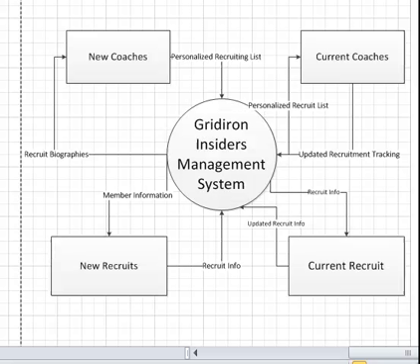This is the context-level data flow diagram for Gridiron Insiders Management System. As you can see, there are 4 external entities which include new coaches, current coaches, new recruits, and current recruits. New coaches have availability to new recruit profiles, and they can turn these into personalized recruiting lists. After this, they can then go in and update these recruiting lists. As for the new recruits, they enter in their information and they get a recruit biography. Then they can go in and update this recruit biography.